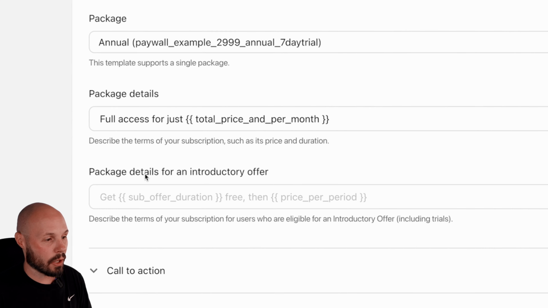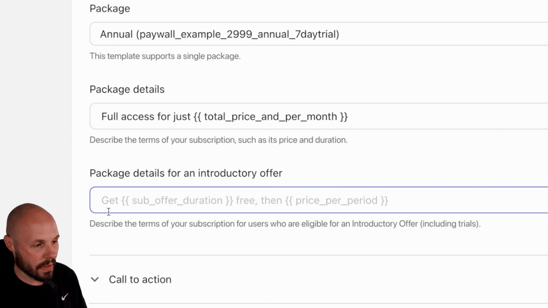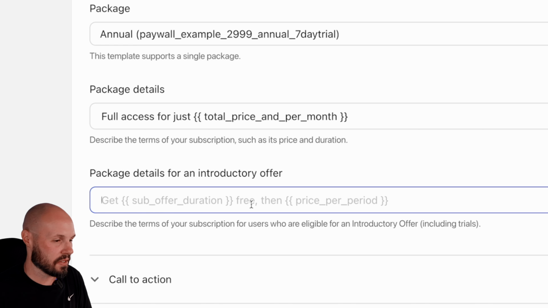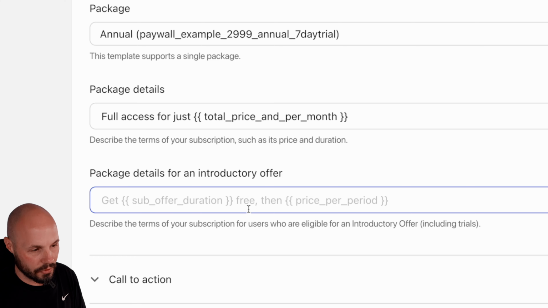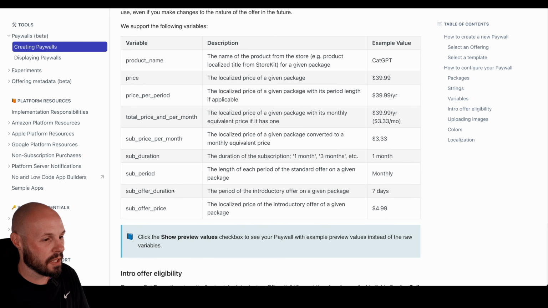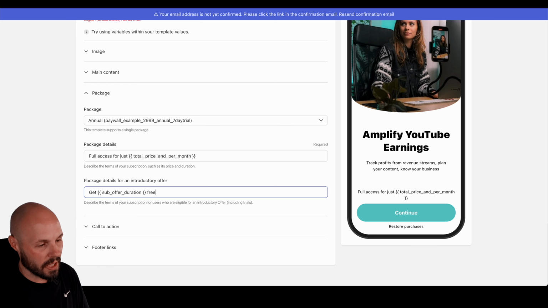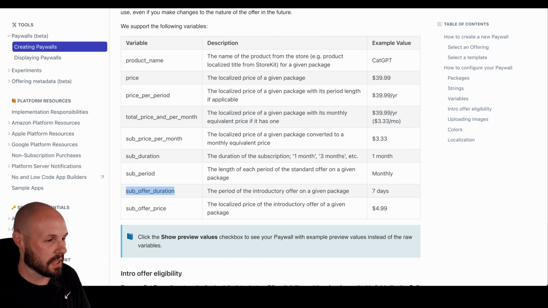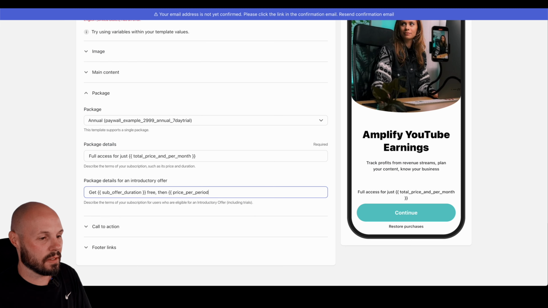So when we want a free trial, we want to show something different, right? You see their placeholder value says get sub offer duration. That would be like 7 days free, then $39 a year, whatever yours is. Again, I wish I could just allow this to be the thing, but I have to remember it and type it. So it's going to be get sub offer duration, free, then price per period. So I'm going to make sure I avoid typos: sub offer duration from the variables, double curly brace, free, then I believe it was just total price. Yeah, we'll say price per period, because that's just $39.99 a year. Double curly brace, price per period.